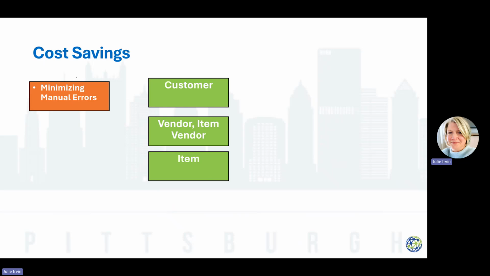In the item vendor and vendor records, things like the purchase unit of measure, the purchase multiple, the replacement cost, all of those things are going to have adverse effects downstream for the buying agents, for the payables person. So make sure those values that are in those records are correct.